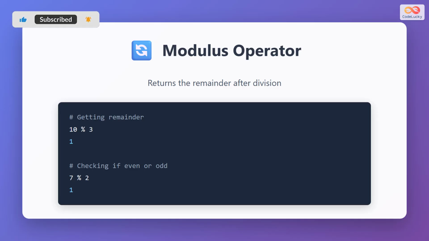This operator is incredibly useful for specific tasks. In the second example, 7 modulus 2 equals 1. This tells us that 7 is an odd number. If the result had been 0, 7 would be even. You can use the modulus operator to check if numbers are even or odd, to cycle through arrays, or to determine if one number divides evenly into another.